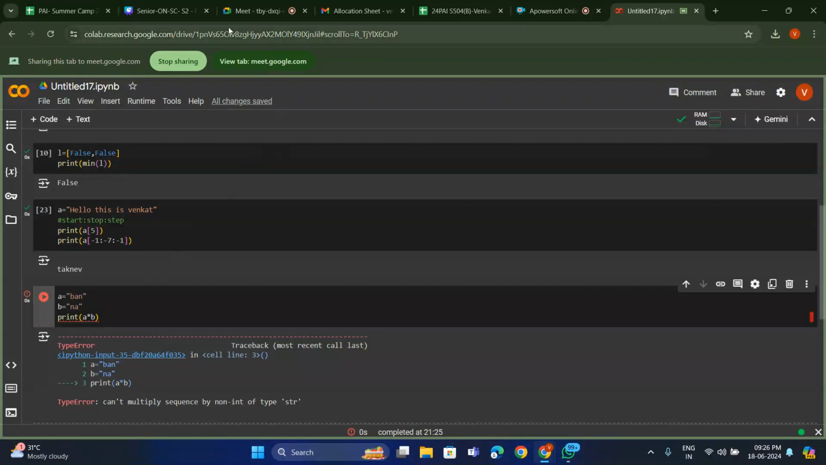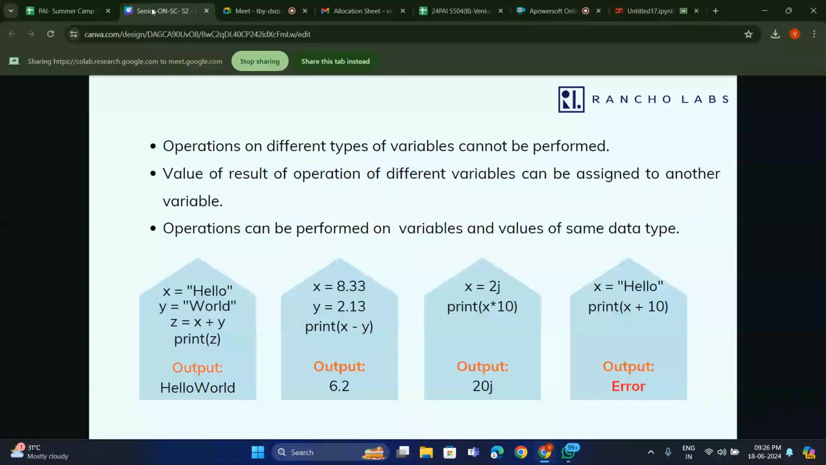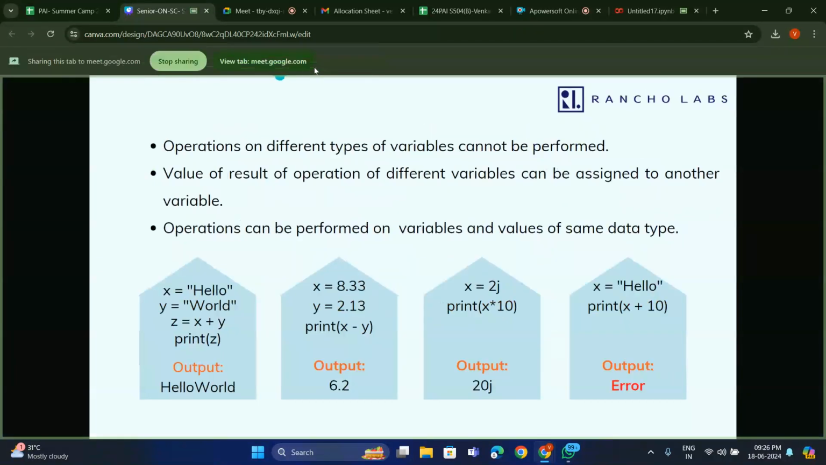Guys, understood? And one thing, see the last example. He's trying to add the string and integer, which is not possible. That's why it will throw an error.